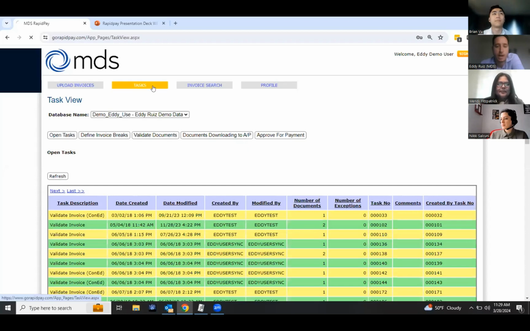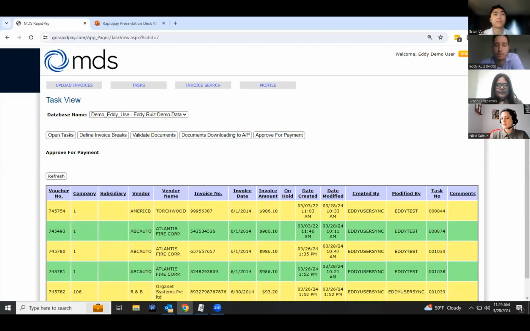As you can see right now, I'm already logged in as my admin user, but let's say I want to go ahead and approve invoices. Maybe I wouldn't see all these different screens up top, like upload invoice, tasks, and profile. As an approver, I would probably just only see approve for payment. So I'm going to go ahead and click approve for payment.